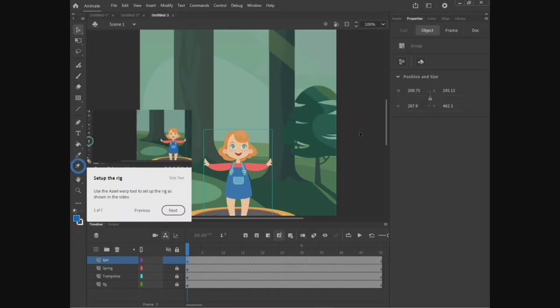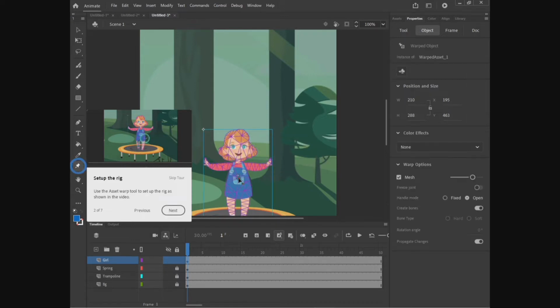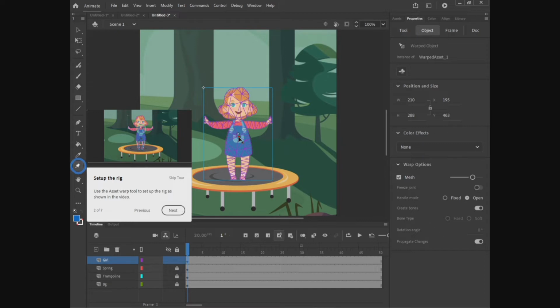Set up the rig. Use the Asset Warp tool to set up the rig as shown in the video. So clicking on this Asset Warp tool, then clicking on the character. That's quite clever. It automatically populates it with these lines. Now what it wants me to do is, I'll just move that down a bit. Now what it wants me to do is create a sort of, oops. One second. So I just Control Z it on that one.